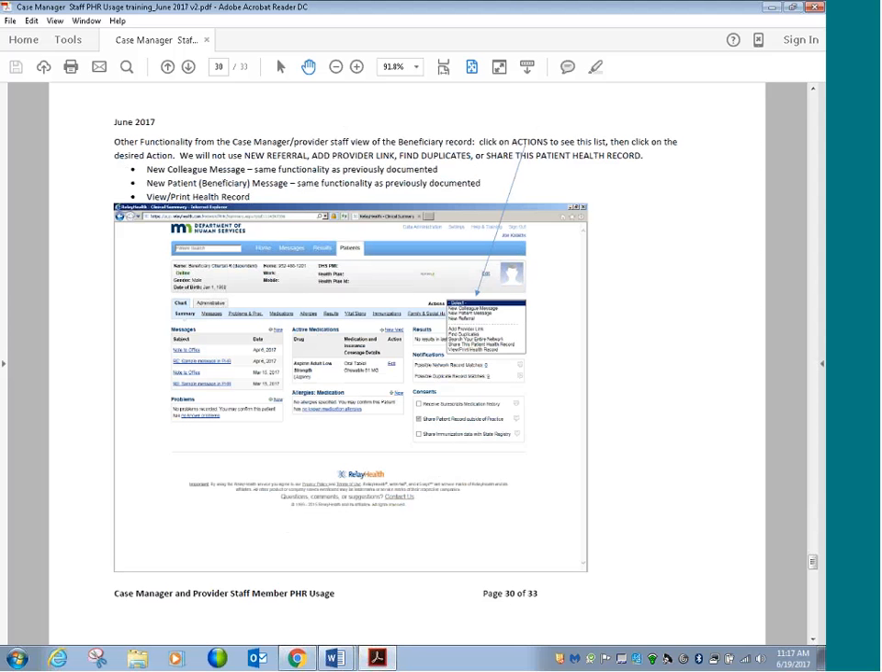We will not use New Referral, Add Provider Link, Find Duplicates, or Share this patient health record. For New Colleague Message and New Beneficiary or Patient Message, this functionality is the same as previously documented. And the final action is View or Print the health record.